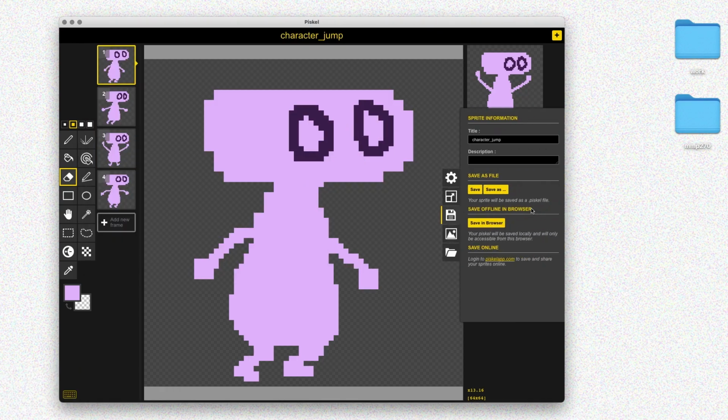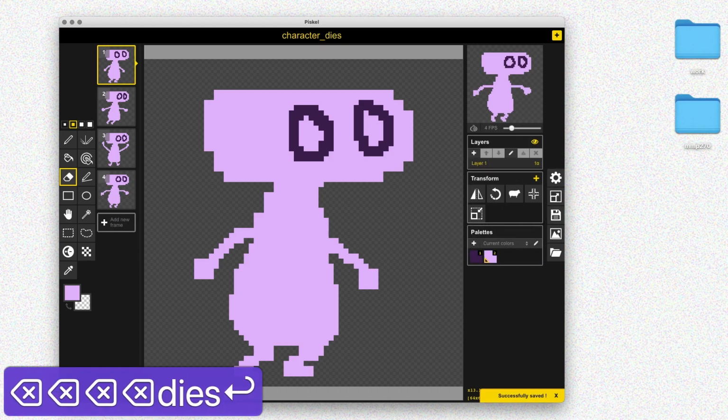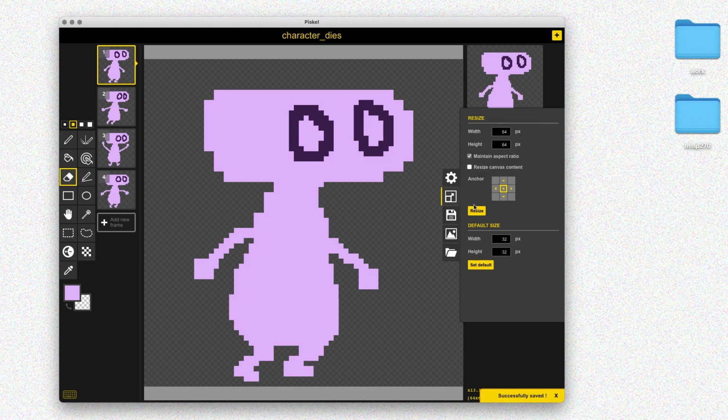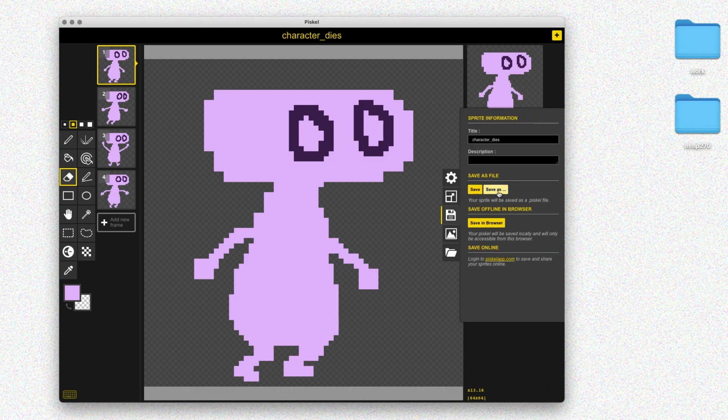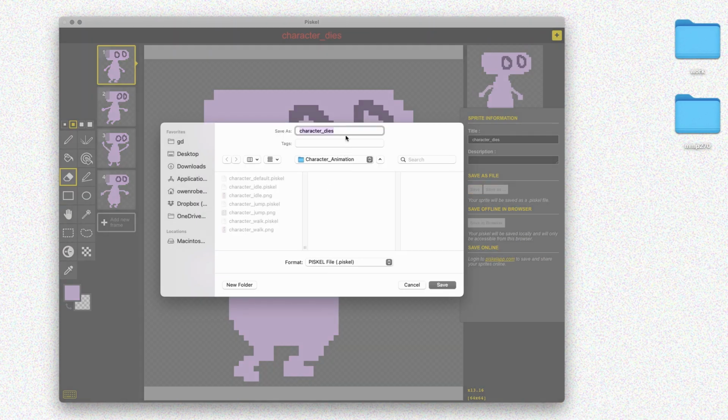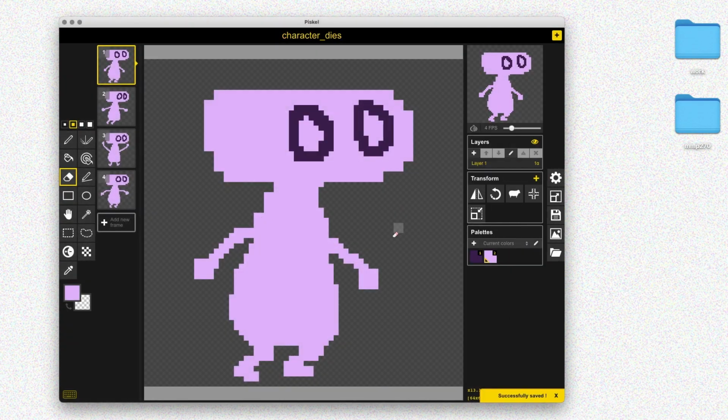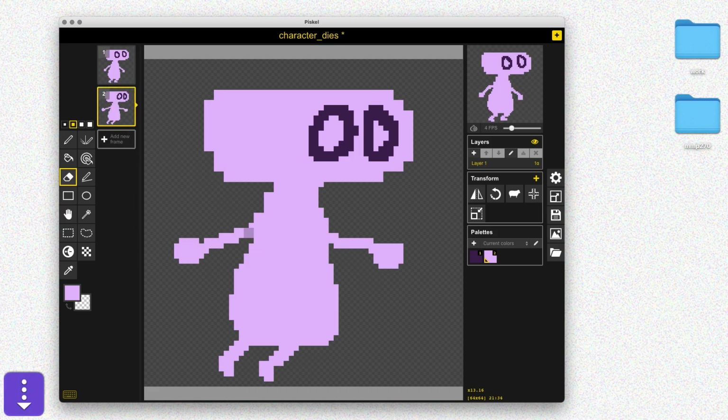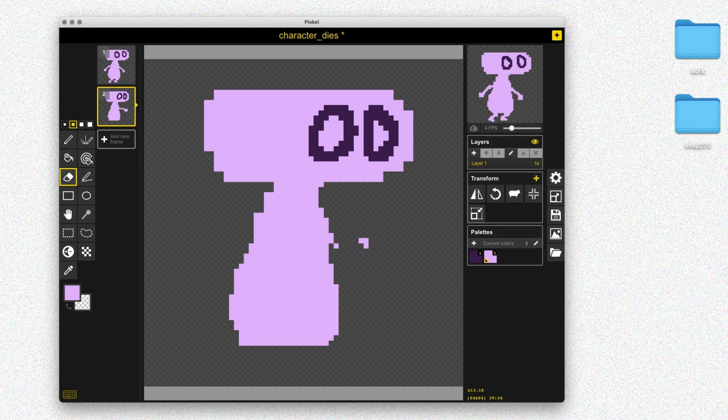Next, we need an animation for when the character dies. So in some games, your character might not die and you could skip this animation. But in most games, the character can probably die if they get hurt too many times or fall off of a cliff or something else happens. So we want to have an option when the character dies or we have a game over. And we just want to represent that.